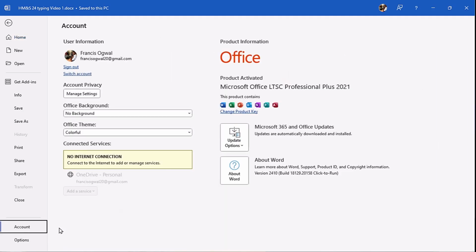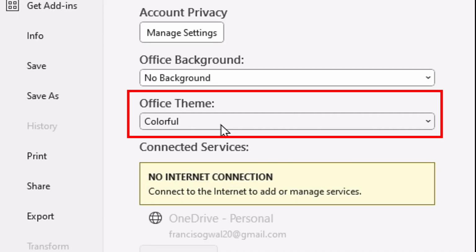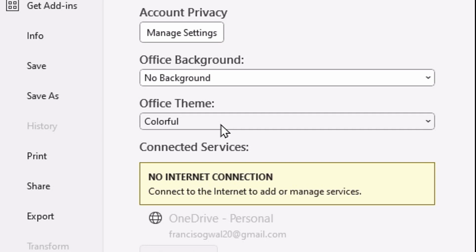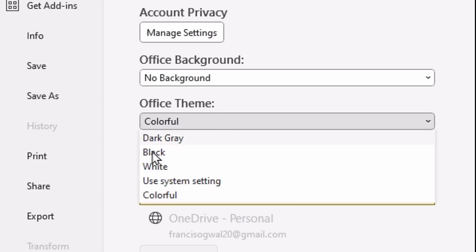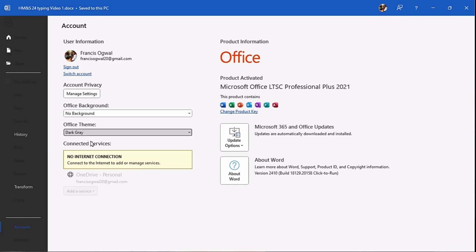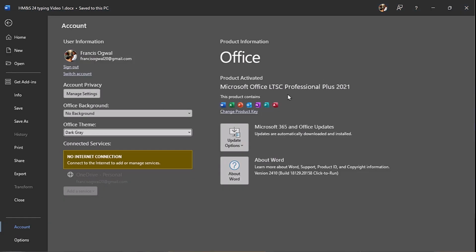When you click on Account, this is the information about your accounts. But what we want is the Office themes. By default, the colorful theme is always selected. That is the theme we have seen. But when you click on it, we have all these themes here. When you click on dark gray, this is how the dark gray looks.